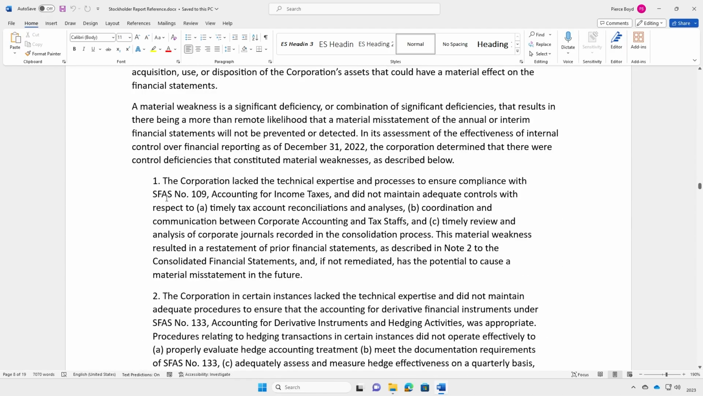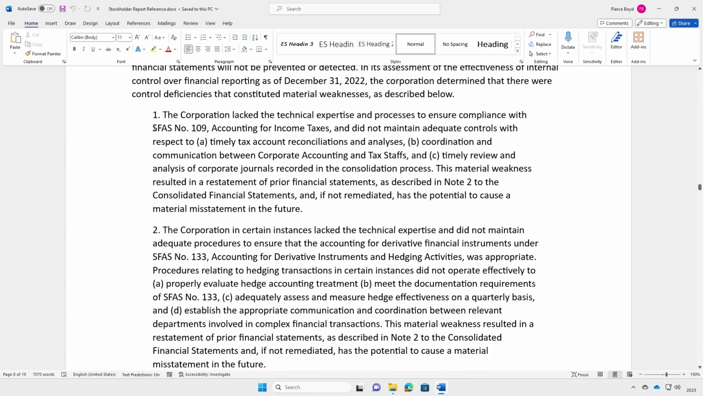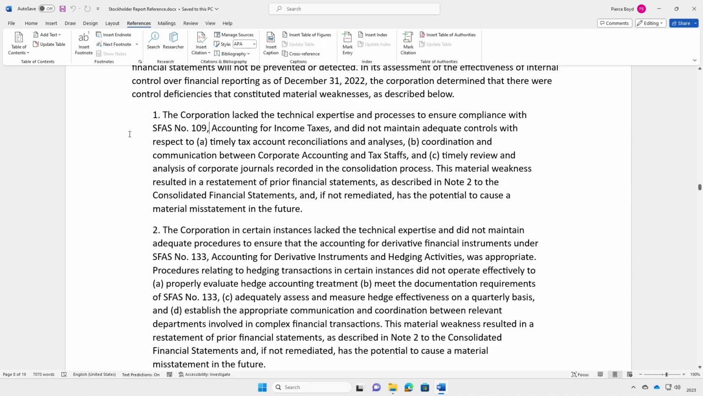We're going to scroll down here a little bit, and we see we have here SFAS number 109. What is that? We need to go ahead and create a citation. So what I'm going to do is I'm going to click here at the end of this number, and I'm going to go to my References tab.